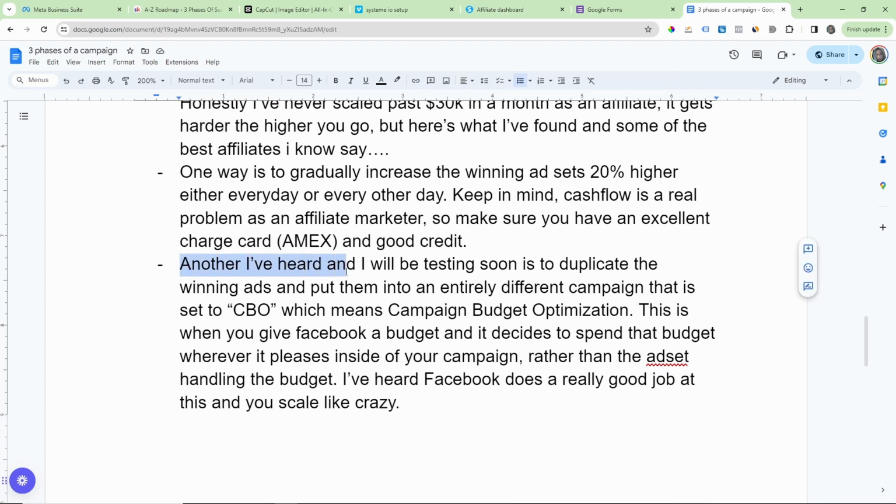Another that I've heard and I'll be testing soon is to duplicate the winning ads and put them into an entirely different campaign that is set to CBO. CBO means campaign budget optimization. This is when you give Facebook a budget and it decides to spend that budget wherever it pleases inside of your campaign, rather than the ad set handling the budget. I've heard Facebook does a really good job at this, and you'll scale like crazy.